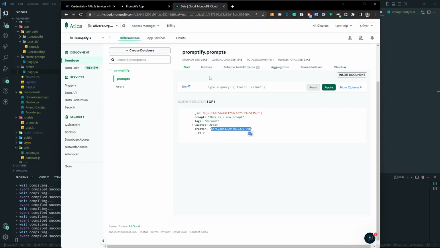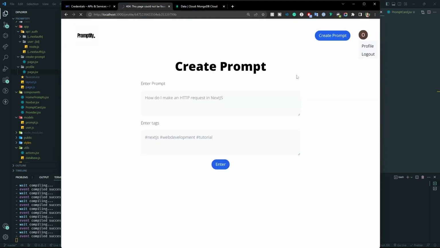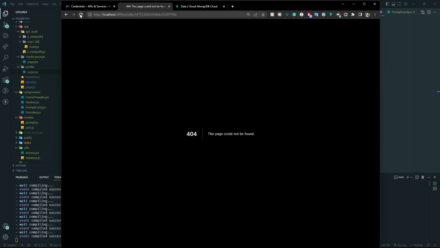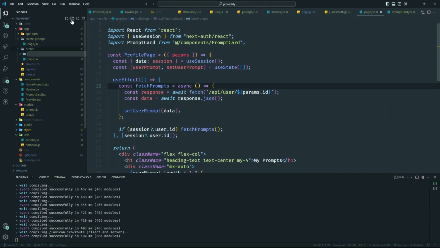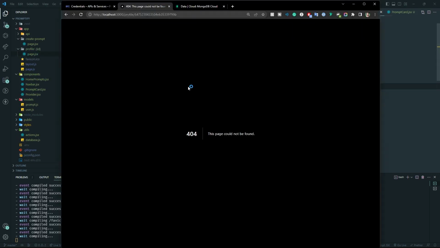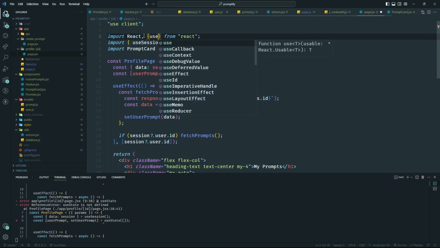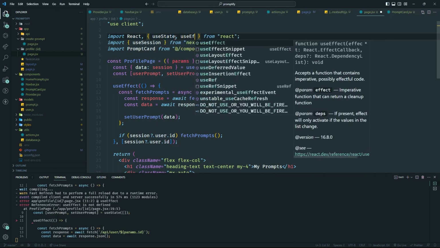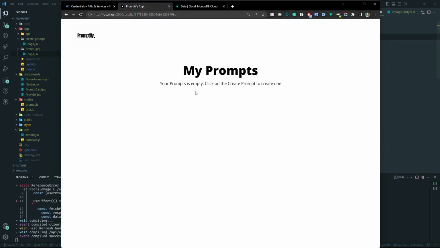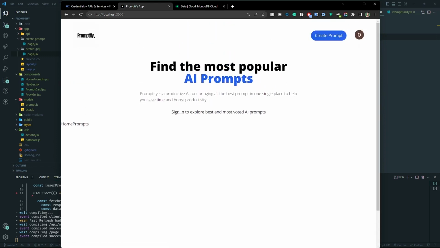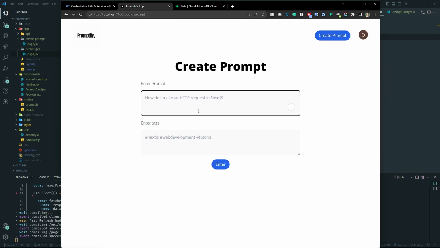So right now, let's see what happened. We have one prompt. This user created one prompt, so we should have something like that. Okay, so this looks like, oh, we need to create a dynamic route. So ID, and inside that we need the page. Okay, it should work now. useState is not defined from React as well. So right now the prompt is empty. We haven't created any prompt. Let's go create a prompt.